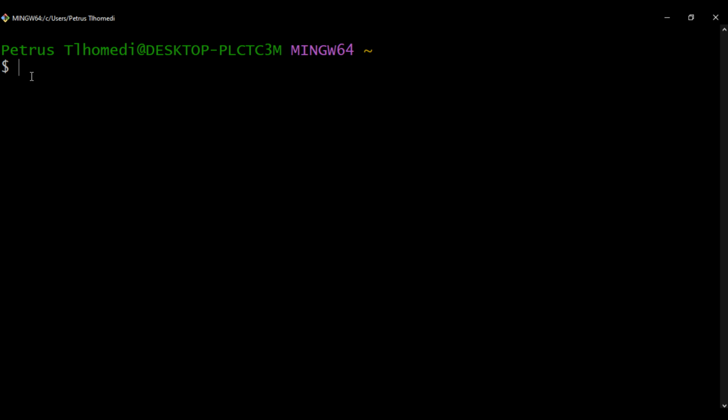Alright, so once your Git Bash has been installed and you have opened it, this is what you should be able to see, and this is where we're going to be running most of our commands. You should be able to see the user's name over here, and over here it's my name because I'm the one that's logged on.